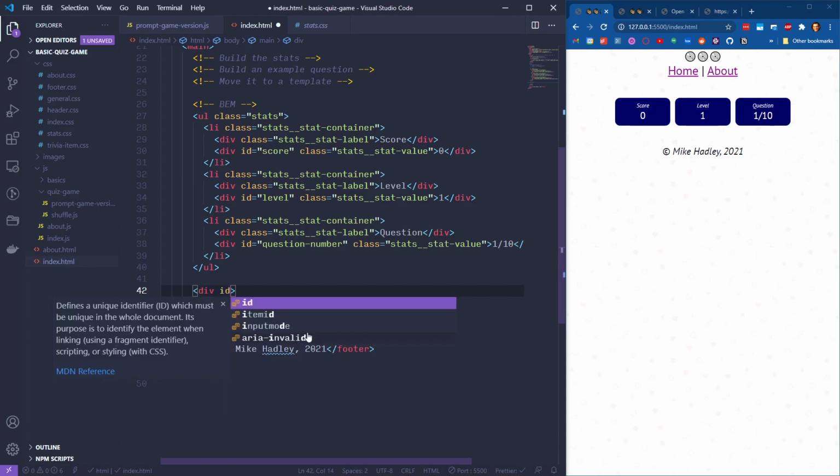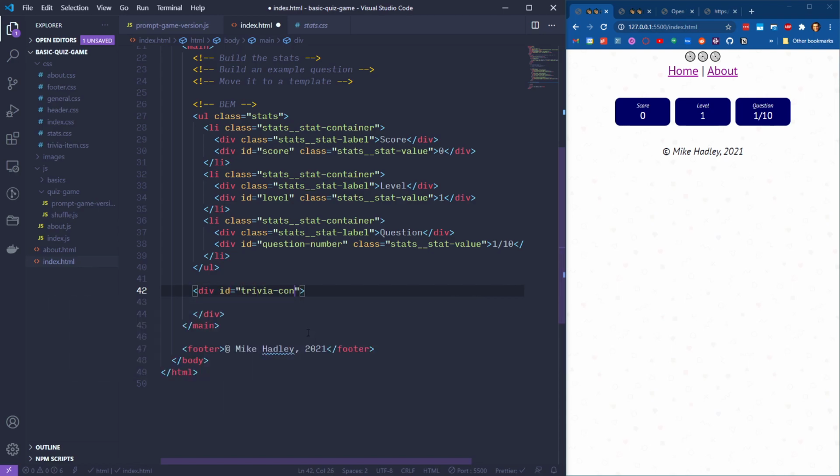So I'm going to put an ID on this of trivia-container. This will make sense when we get into the JavaScript, but basically when the time comes, we're going to clear out this container, put a question into it, and then when they get it right or wrong, we'll clear it out again, put a new question into it, and so forth. So this is our spot that we're going to mount things from JavaScript. So then inside of this, I can add a question.